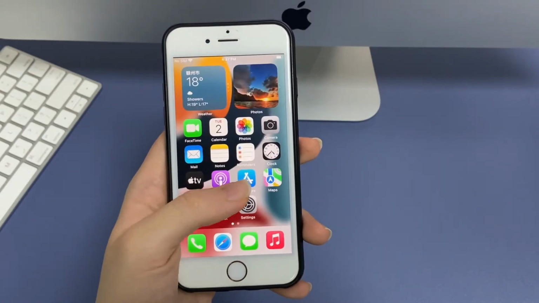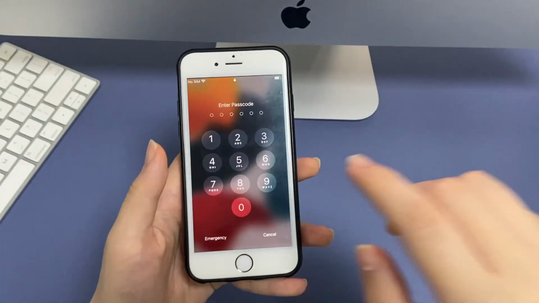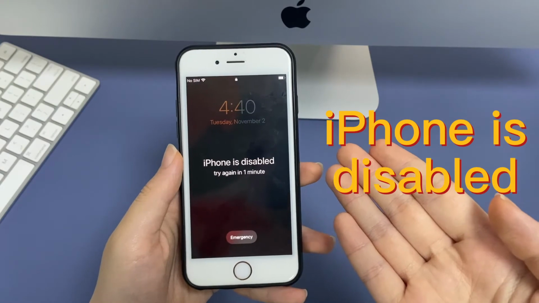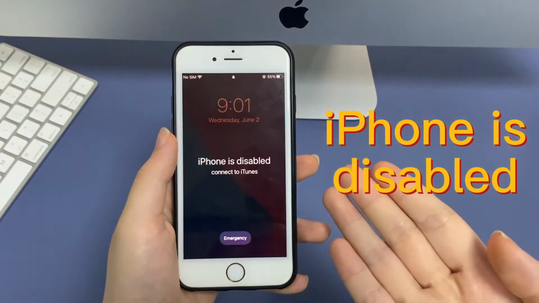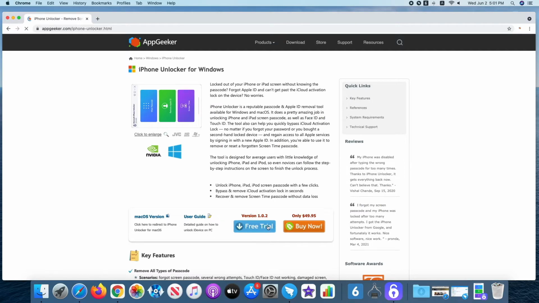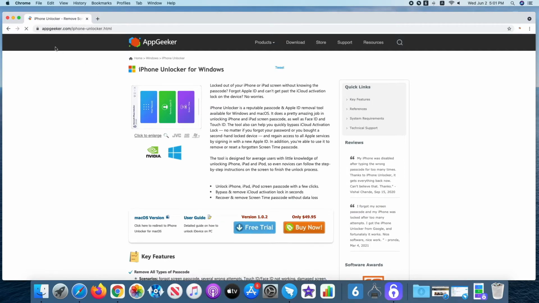This is for when you have a problem unlocking your iPhone 8. Forgot iPhone passcode? iPhone is disabled. Try again in X minutes? iPhone is disabled. Connect to iTunes? This video shows how to unlock it with iPhone Unlocker from Appgeeker, which can help you unlock an iPhone without a passcode or Touch ID. Let's start.